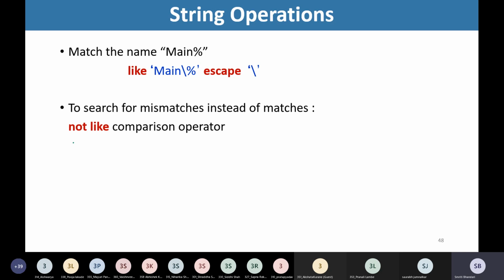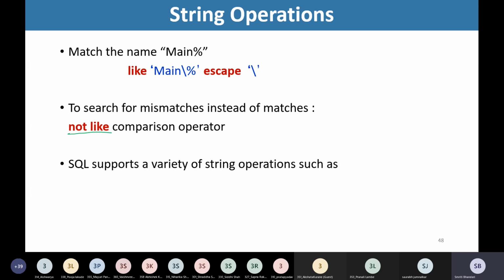As I stated, similar to like, it is possible to use not like as well, to search for the mismatches instead of matches. Now SQL also supports a variety of string operations such as concatenation. So if I want to concatenate two strings, then I am using this symbol, enclosed in the quotation. Concatenation of two strings can be done by making use of this particular symbol.